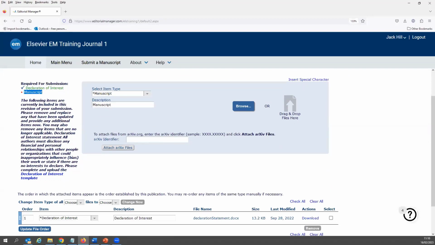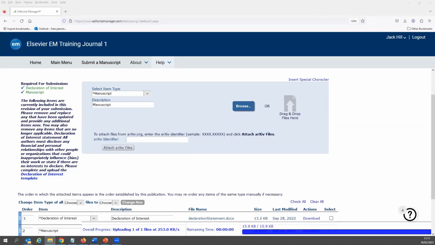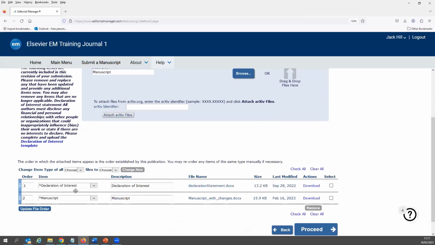So we have two options to upload the manuscript. We can browse in our computer for the file, or we can drag and drop the file here. We select the item type from here, and I'm going to bring a new manuscript with changes, and I'm going to drop it here. And you will see the manuscript, the new file here.